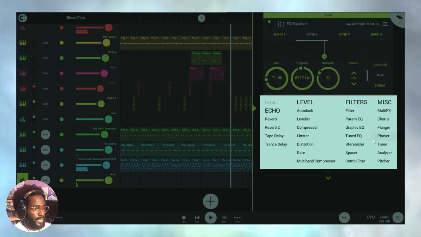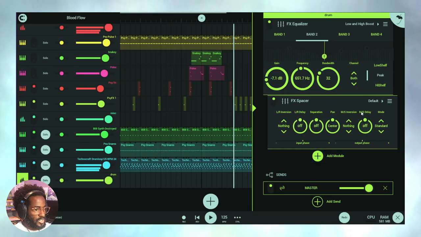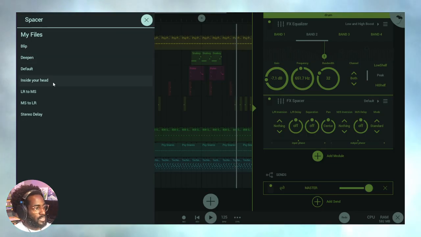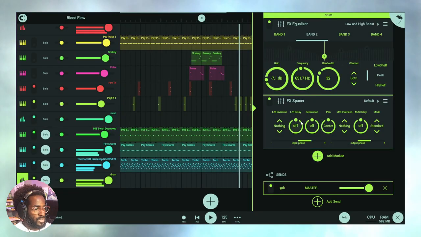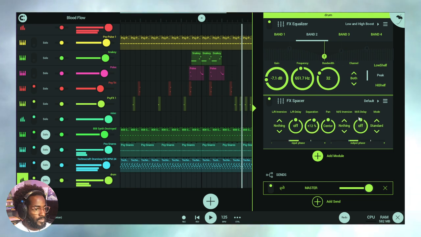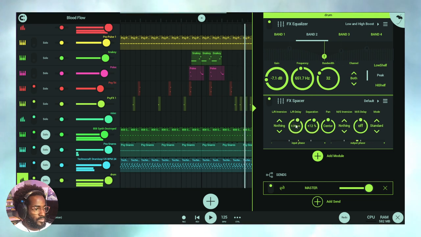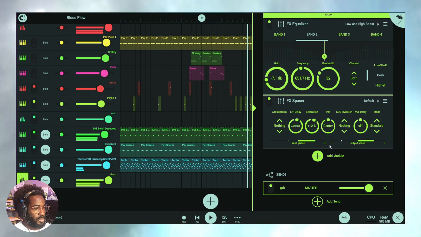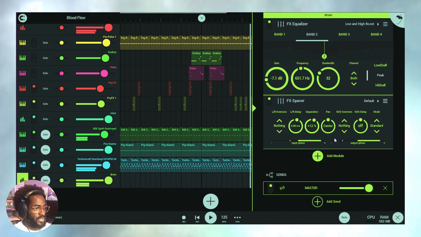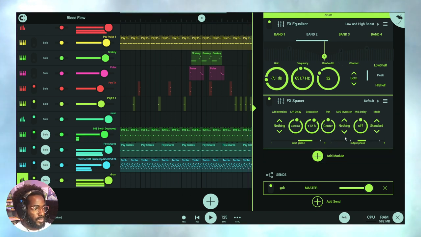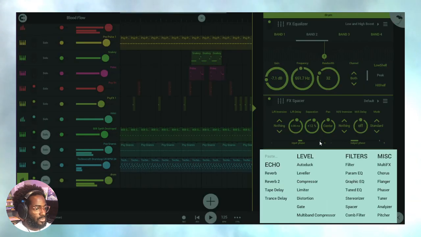And then I'll also add some spacer because I want this thing to be a little more open. So let's do this manually. Let's see what we can do here. Let me know if you guys can tell the difference there, okay? All right, you should hear more panning to your right.